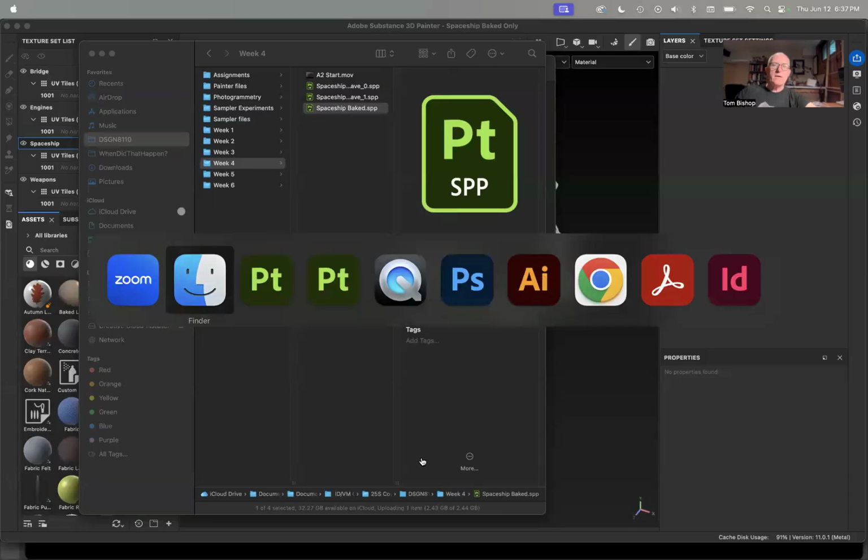So you've imported your FBX into Painter, you've done your baking, so you have all your mesh maps created. You're ready to start painting and texturing your model. Let's take a look at how you might go about doing that. I'm going to share my screen. We're going to go first of all to Painter.